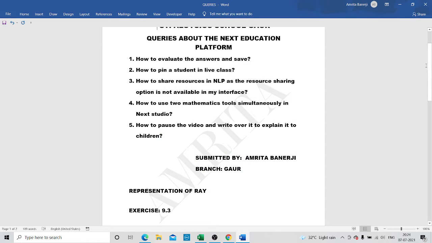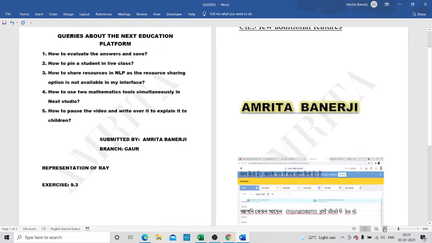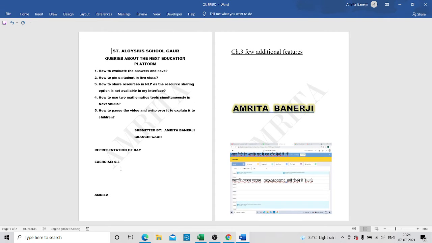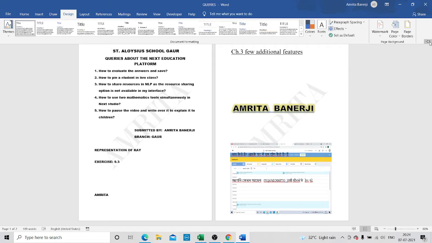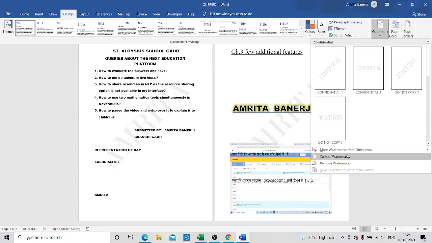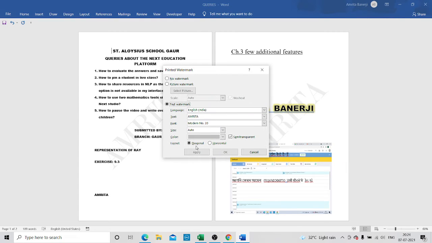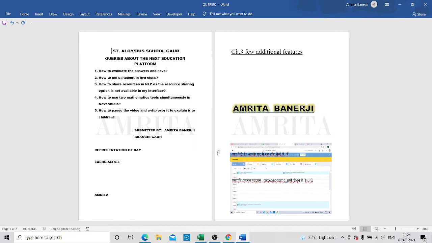So children, you can see now my name watermark is appearing on the pages. See, Amrita, this is the watermark and it is diagonal because I have selected the diagonal watermark here. In this setting you can see diagonal, and if I make it horizontal and click on OK, you can see the watermark has changed to a straight watermark. And the picture one I have already told you.